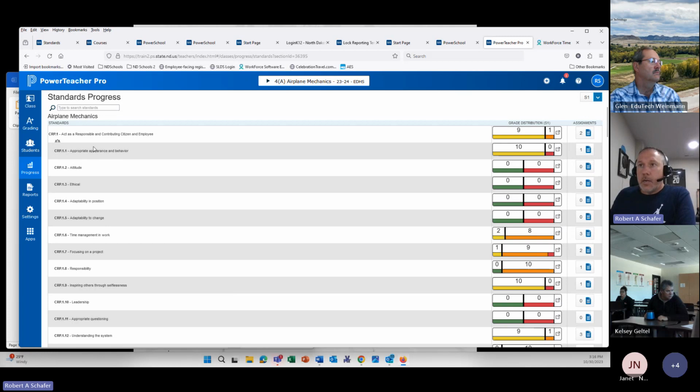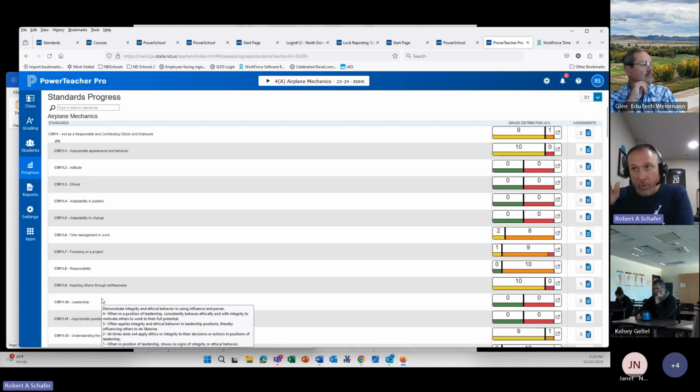Now you can see on CRP1, there's a little gear here. That's a top level skill. Under CRP1 are 12 descriptors or definitions of acting as a responsible citizen. So it makes it really easy for you in your grade book because you don't have to figure out what it's like to act as a responsible citizen. You can use any of these descriptors to score that skill.